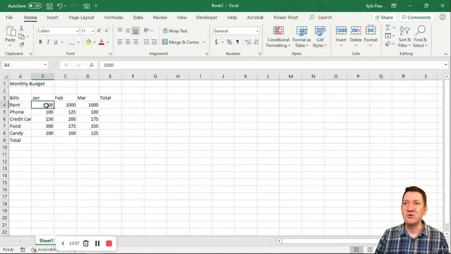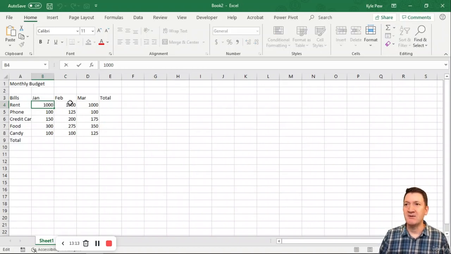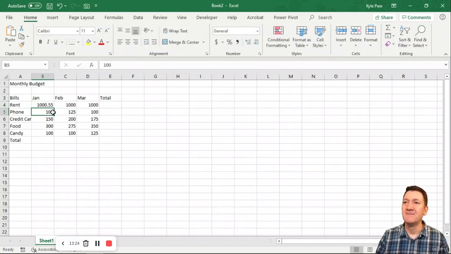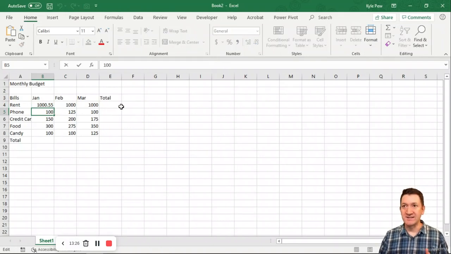Let's say I get into B4. We got rent there for 1,000. I'm going to double click inside of that cell, and I'm going to say 0.55. Our rent is $1,000.55. I don't know where that 55 cents is going to, but there it is. I'm going to hit my enter key. I'm going to drop down the phone and we'll say this is $100.25.